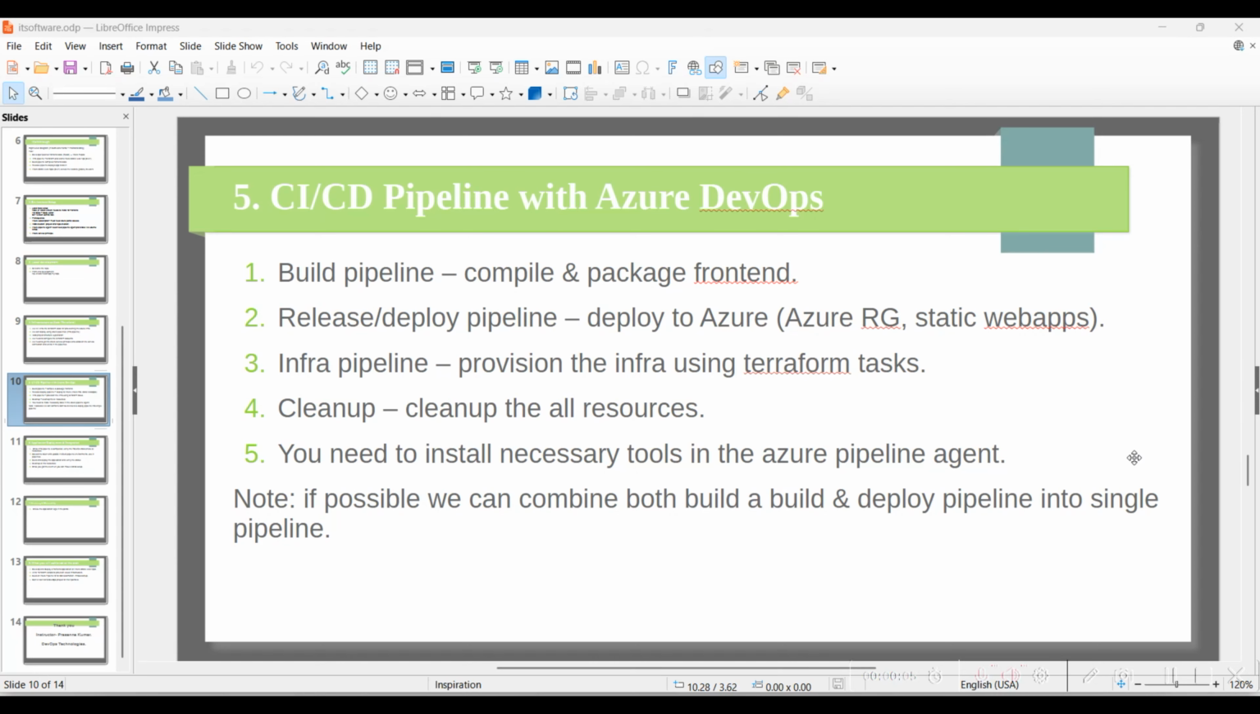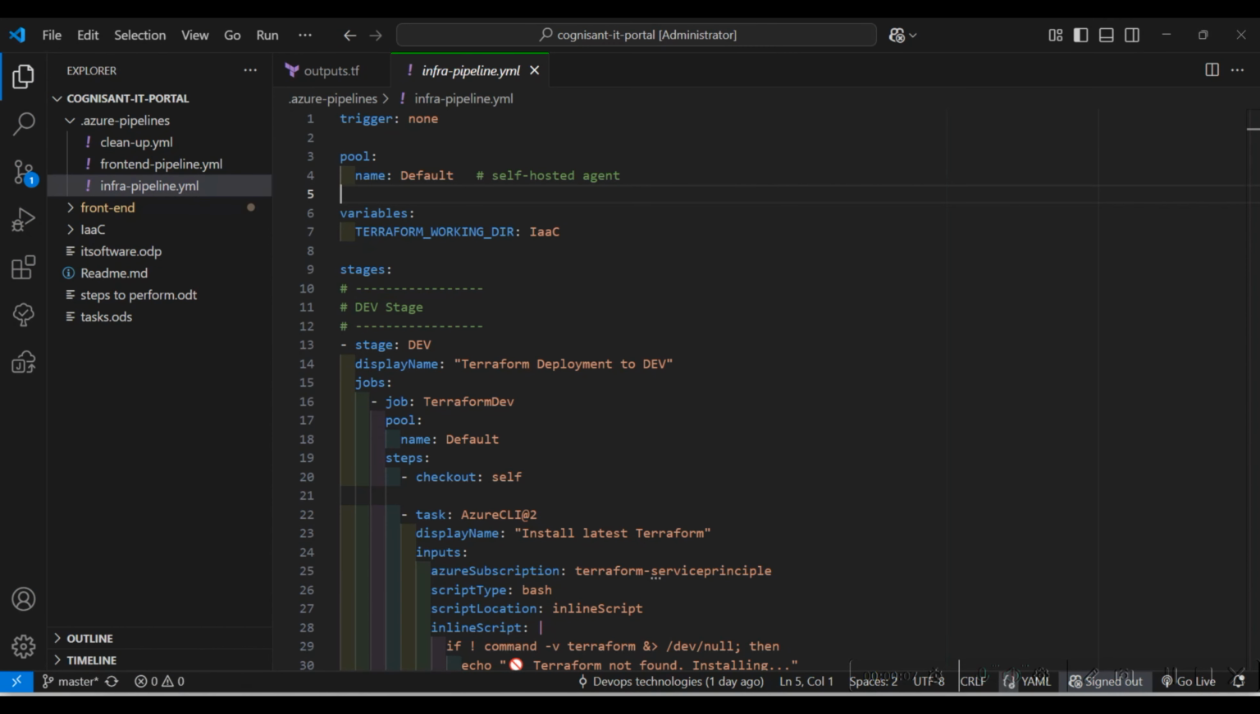So we have three pipelines. Let's see them. Go to Visual Studio. We have a standard pipeline folder, azure-pipelines. Under that I have created three pipelines: infra-pipeline.yml, front-end pipeline, and cleanup pipeline. The infra pipeline will help with provisioning the Azure resources. The front-end pipeline will help with building and deploying the ReactJS application. The cleanup pipeline will remove all unwanted resources. The cleanup pipeline will be implemented at the end of this project.